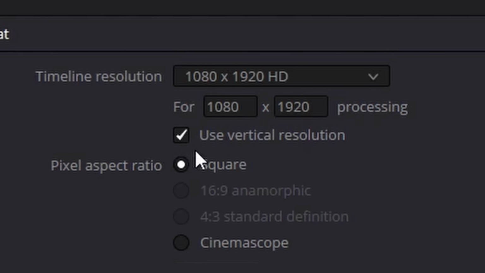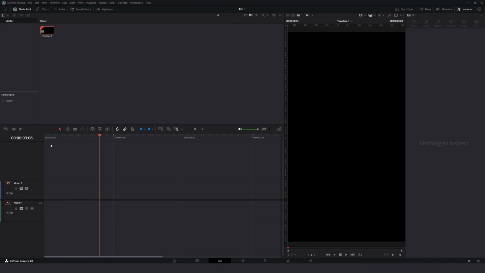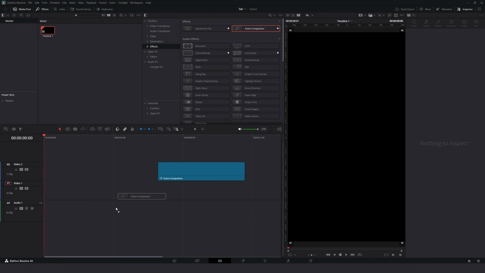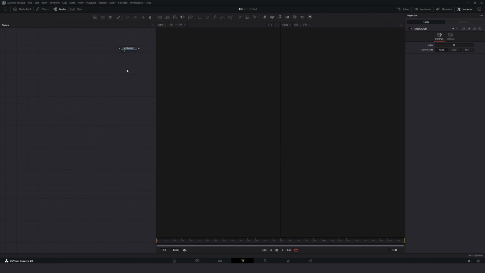Check on the use vertical resolution and click on save. And now go to right click timelines, create new timeline and create the timeline. And our timeline is good to go. Now go to effects and drag a fusion composition. Now open in fusion page and you will see this type of interface.